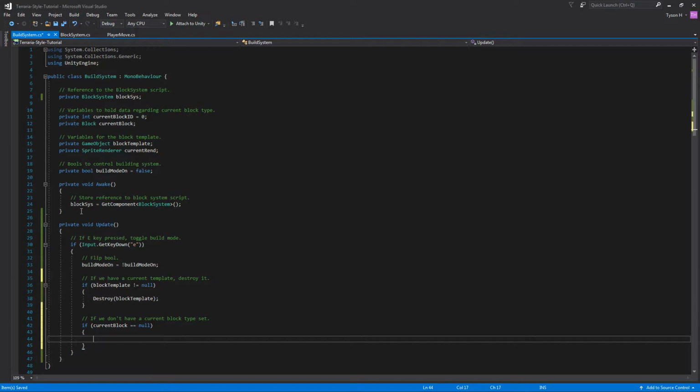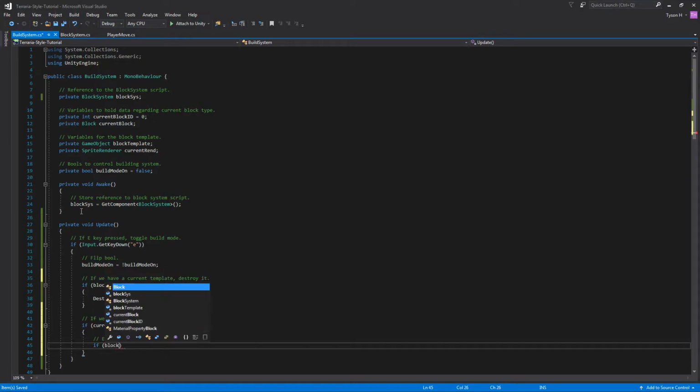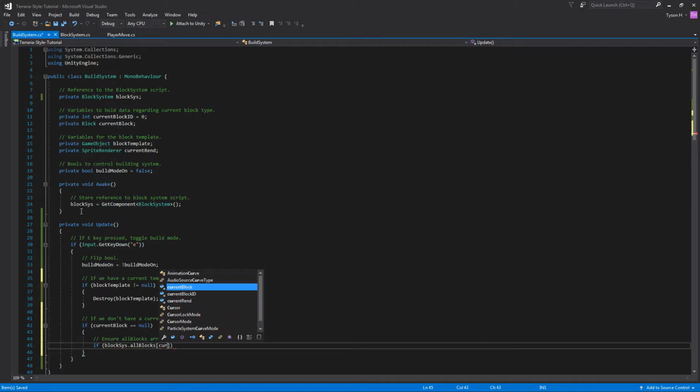So if we don't have a current block, we'll do a quick check to ensure that the all blocks array, which is in the block system, is ready to go, because it may not be initialized yet. It's probably unlikely, but you never know. It's just a bit of a safety thing. Actually, is it going to equal null? I don't think it will. We'll do it using the current block ID, actually, because that should work too.